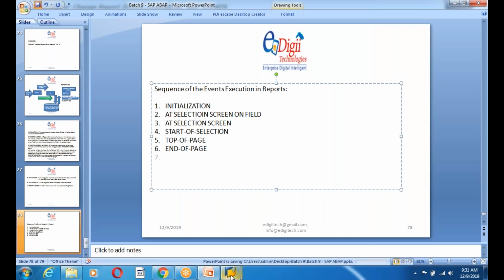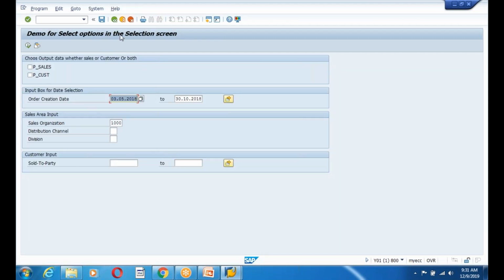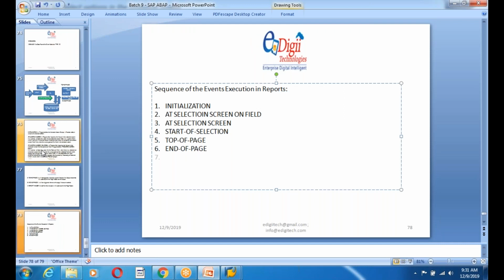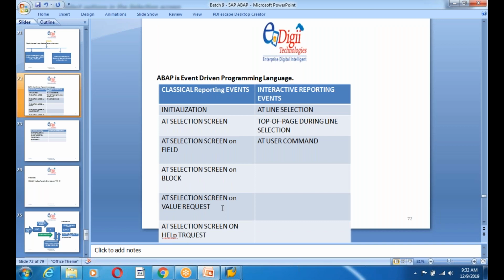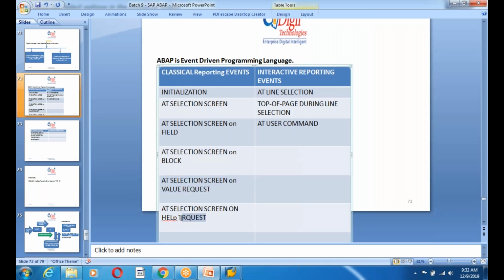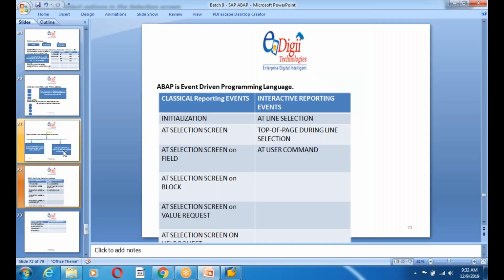And also, guys, what I am going to do is one more report. I would like to see one more special event, the at selection screen on value request and on help request. These two events I don't explain now, so we'll explain them. See, guys, on value request, on help request, can anybody tell? So exactly when will they be triggered? Think about when at selection screen on value request and on help request will be triggered.